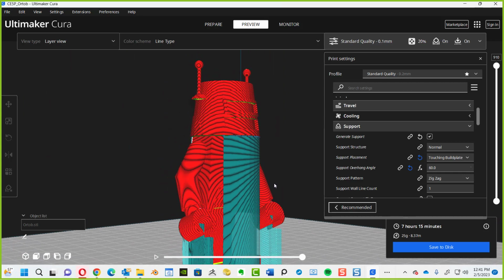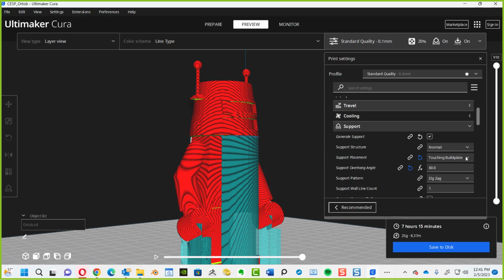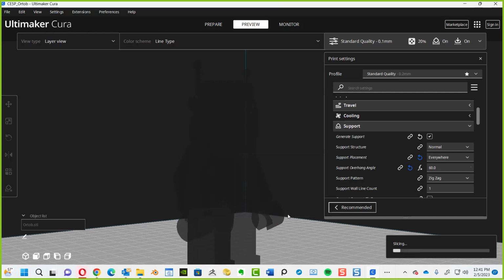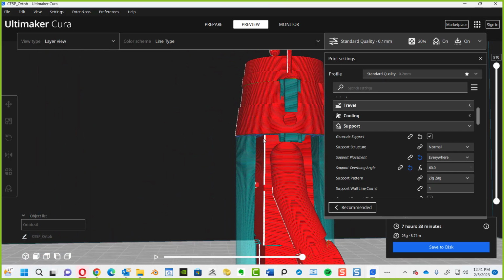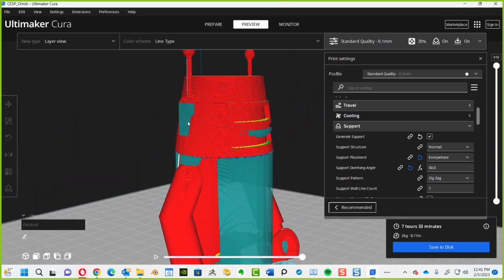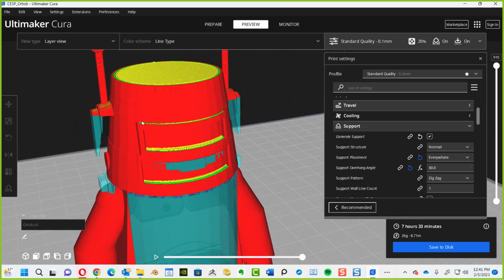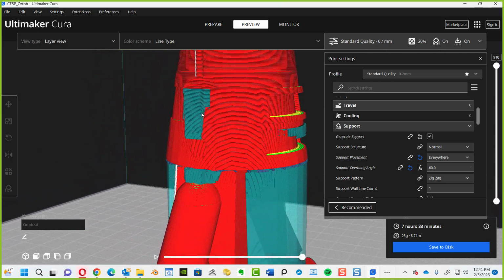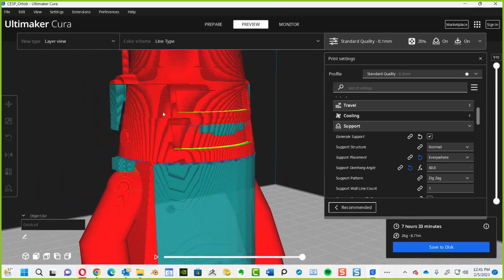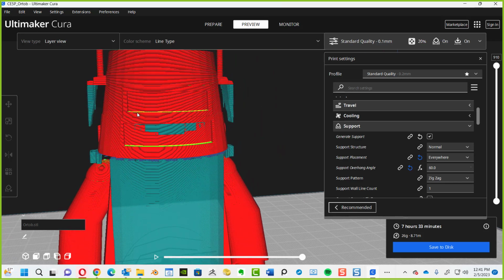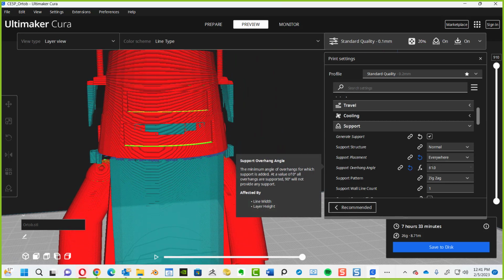I might need supports in here. So I might go over here and say, okay, build plate or everywhere. Click on everywhere. We're going to watch what happens. See? Then that way it ensures that everywhere in your print it's going to work. The overhang angle is 60%. I'm going to take it down to like 40 and let's see what happens.